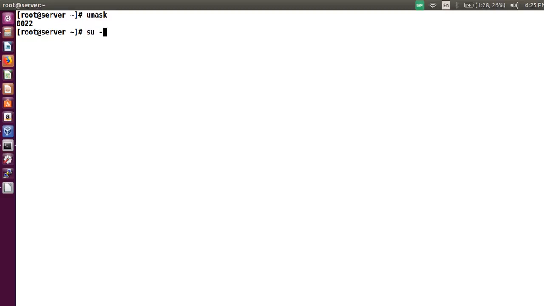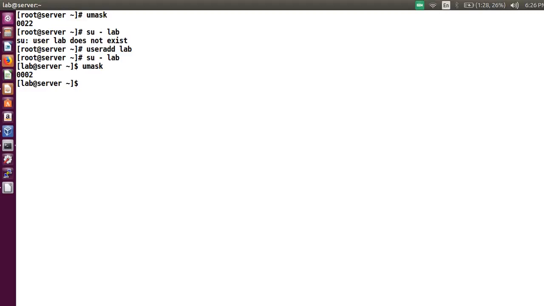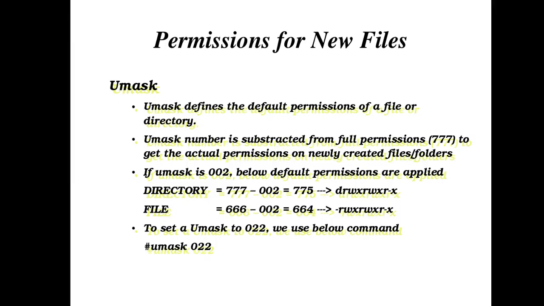Let's say I have a user called lab. Okay, let me create a user. I think it has expired. useradd lab, for example. I may switch to user lab and see what umask values are set for the user. So a regular user has 002 as the umask value. This is what decides what type of permissions a file or a directory should inherit when it is created.